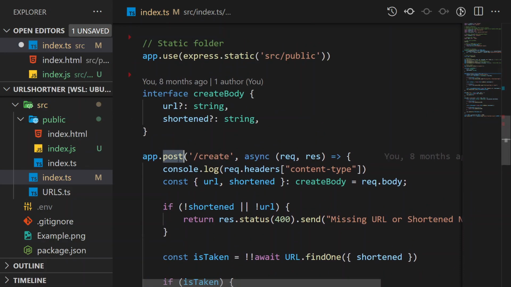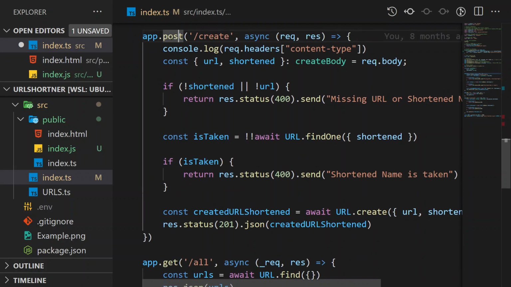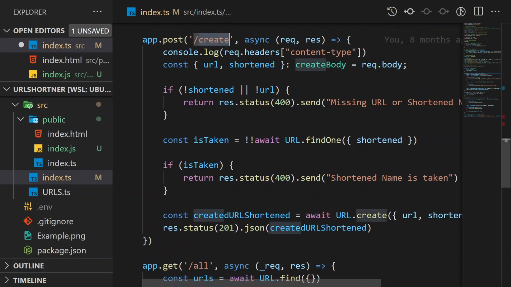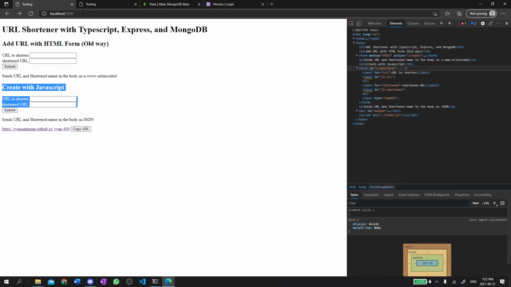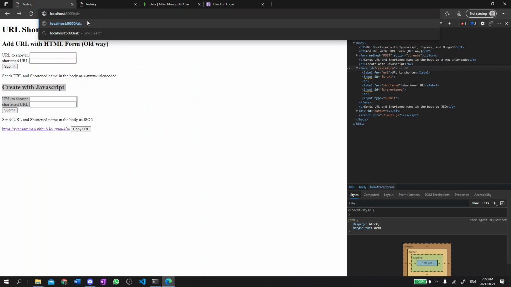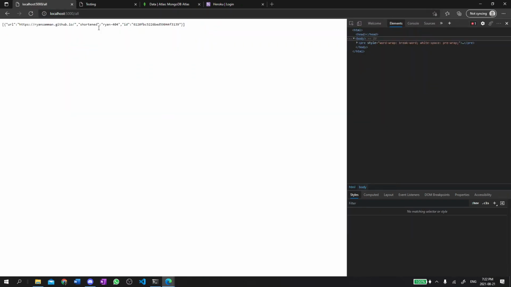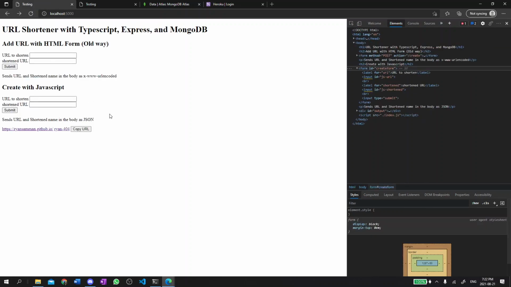Over here, I just have a post action, and now you want to actually specify what resource you are trying to do this action on. As I showed before, there is the /all resource, and when I make a request to this, it sends me all the JSON data on the server, which are all the URLs on the server.